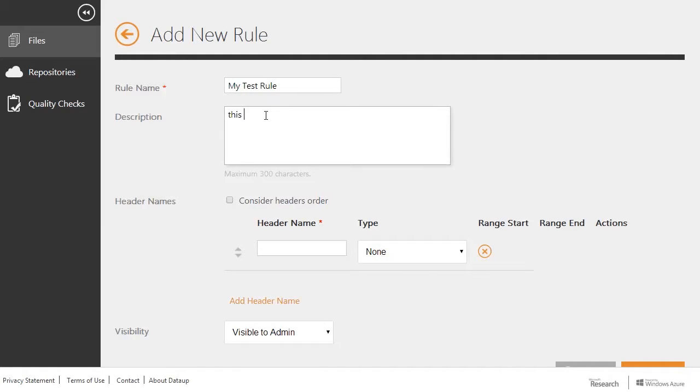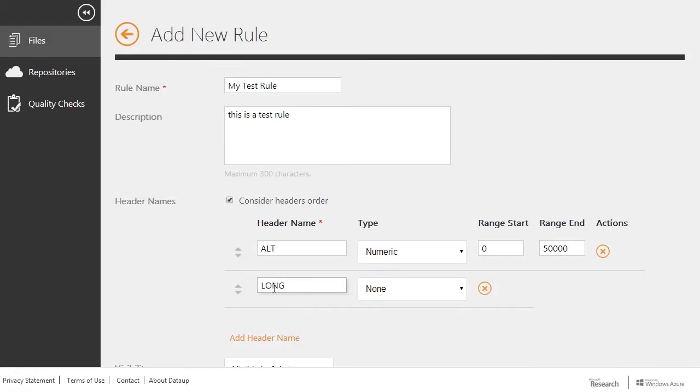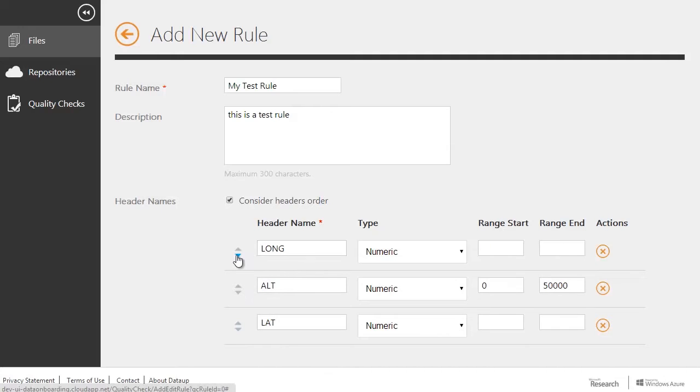Give your rule a meaningful name and a description, both of which will be visible to users. If you expect the data to be in a specific order, say longitude, latitude, and altitude, check the Consider Headers order box. This will ensure that any data files that are uploaded will follow the correct format. Add the header name and designate the data type, creating a new entry for each header. You can change the order by using the arrow buttons here.